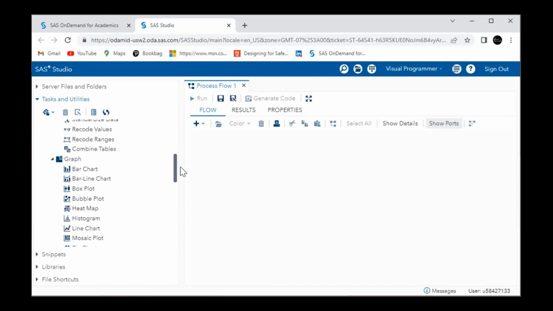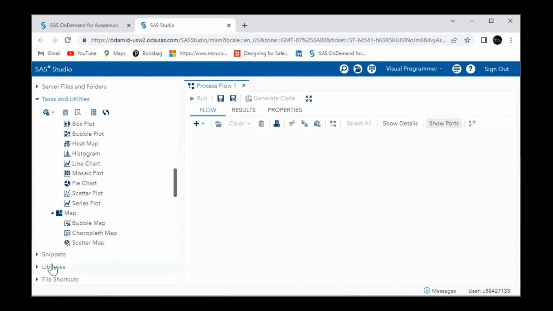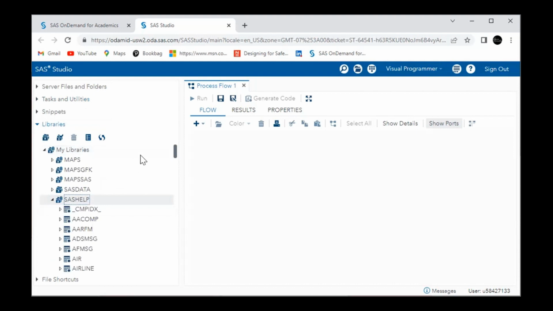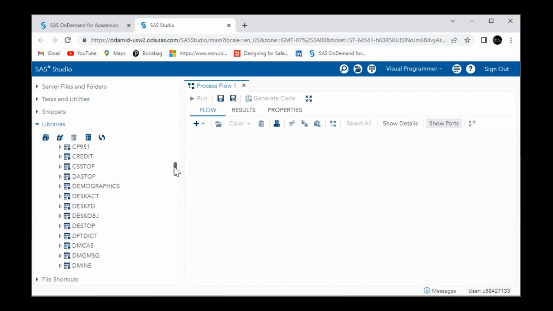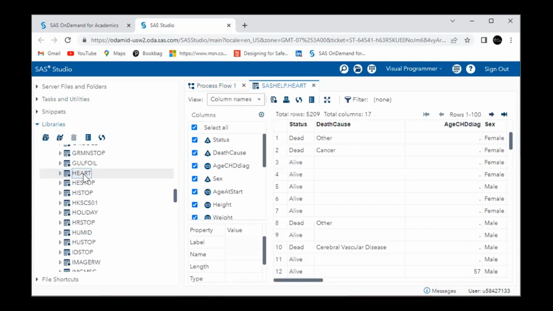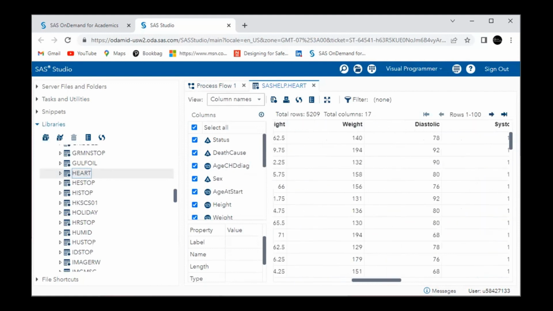For this and several tutorials to follow, we're going to use a dataset that is preloaded into the SAS Help library. We're going to go down to Libraries, My Libraries, SAS Help, and within the SAS Help library, we're going to find a table called Heart. Go ahead and select that, and you'll notice over here in our viewer panel, the data set itself is appearing. What we're seeing here is the first 100 rows of data.